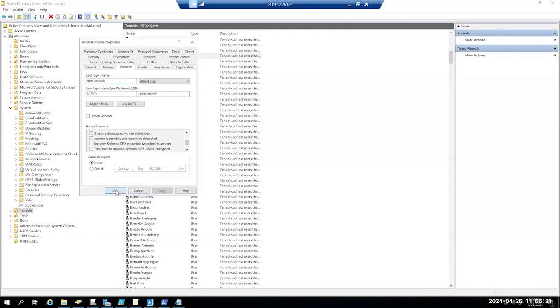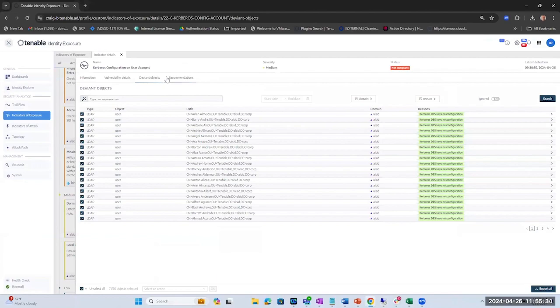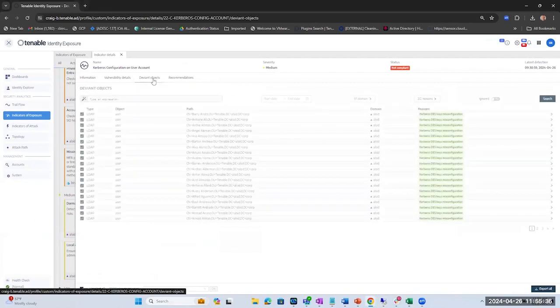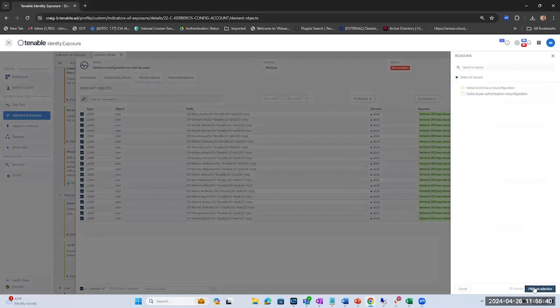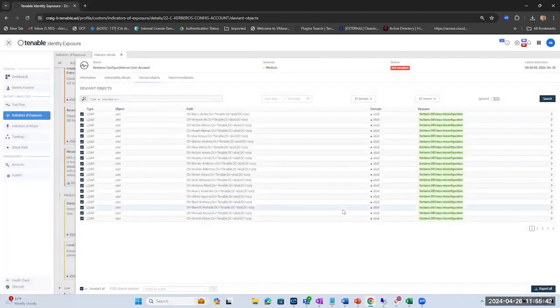So now let's go in and see what Tenable Identity Exposure shows in regards to this remediation. When we click out, we have to go back in and filter it down to the set that we were working with because there's multiple misconfigurations with this particular vulnerability. So we can see that that account is no longer in the state.